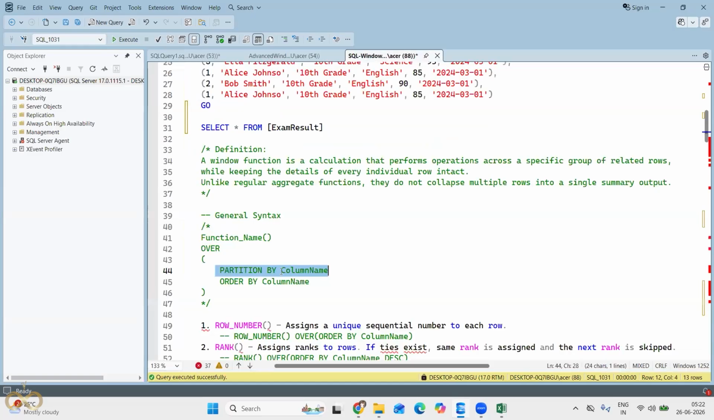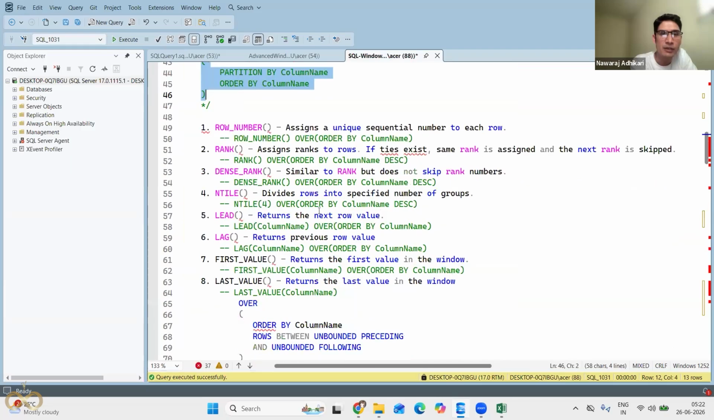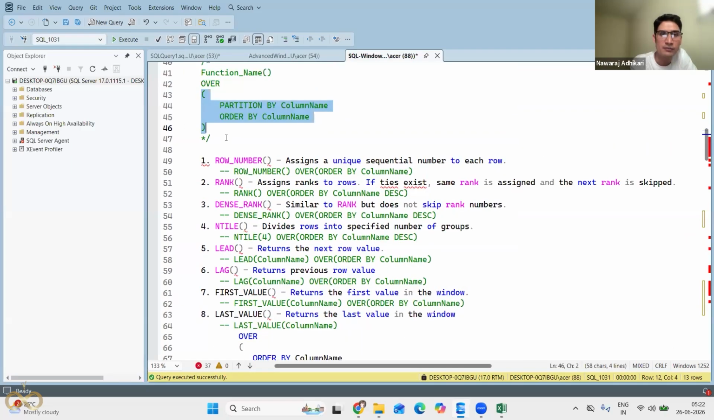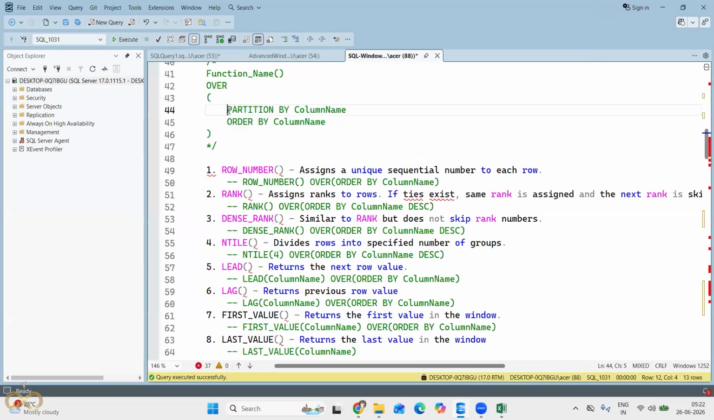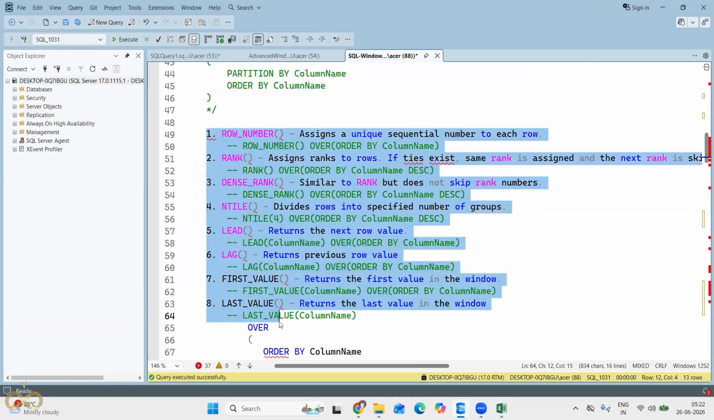So this is the general syntax: function name, OVER, then within parentheses PARTITION BY column name, ORDER BY column name. Whatever we have in the parentheses is going to be optional. Then these are the different functions we are having.